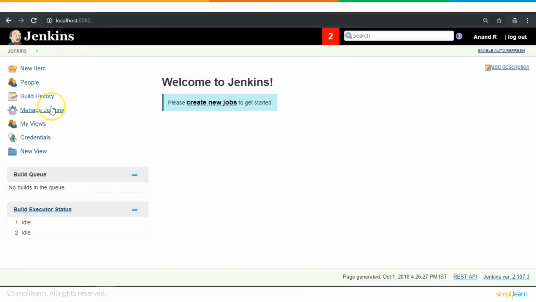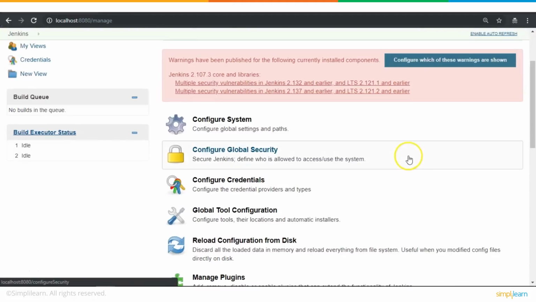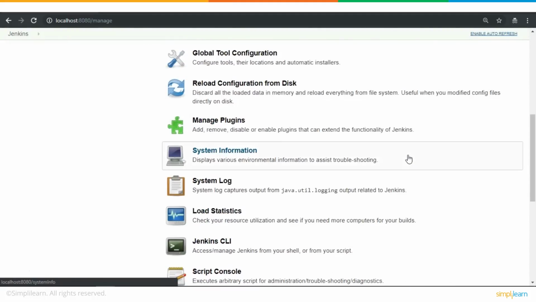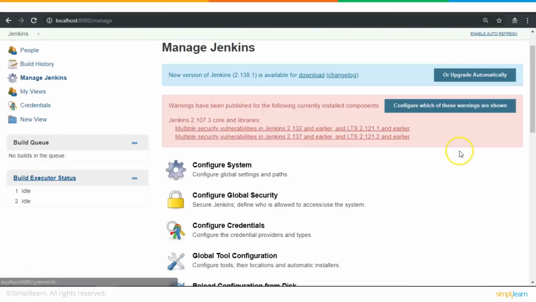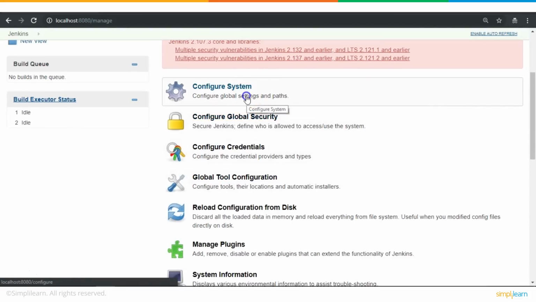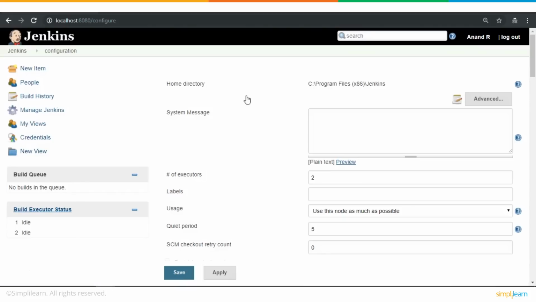So let me get into something called Manage Jenkins. This can be viewed like a main menu for all Jenkins configuration. So I'll get into some of those important ones, something called Configure System. Configure System is where you put in the configuration for your complete Jenkins instance. A few things to look out for. This is a home directory, the Jenkins home, where all the configurations, all the workspace, anything and everything regarding Jenkins is stored. System message: if you want to put in some message on the system, you just type in whatever you want and it will possibly show up somewhere up here on the menu.